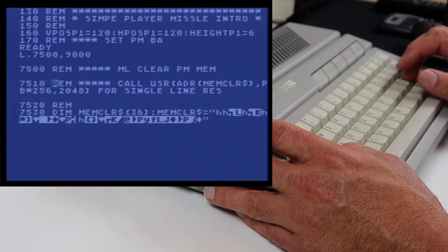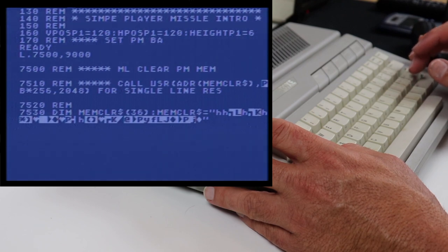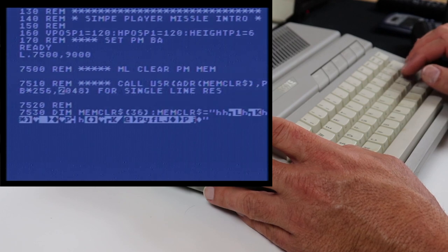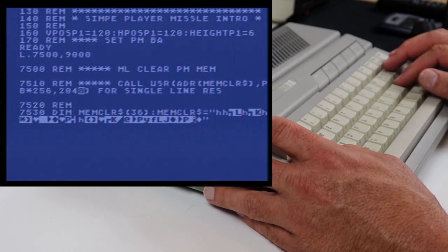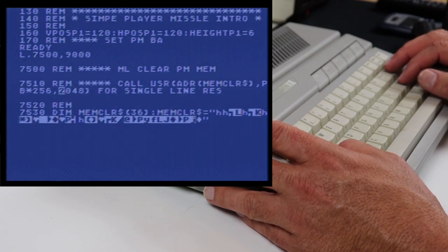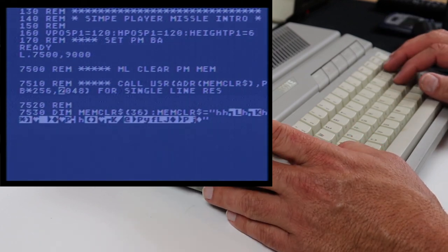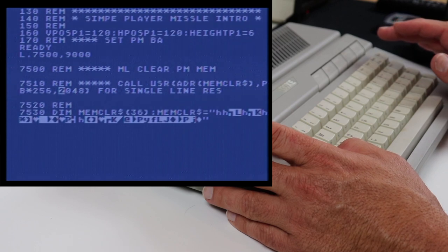So for example, we're going to call the address of the memclr string, which is the address of memory where the machine language program is, and we're passing it the first variable, the base of the player missile graphics times 256, and the size of the area that we're going to be clearing, which is 2048 bytes. So this is going to clear out the entire area of the player missile graphics, because as we know, in single line resolution it's 2K, 2048 bytes. So if you wanted to clear out the entire player missile graphics area and zero it out, this is how you would do it.